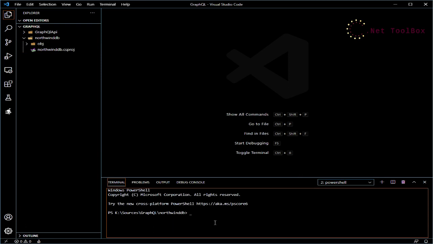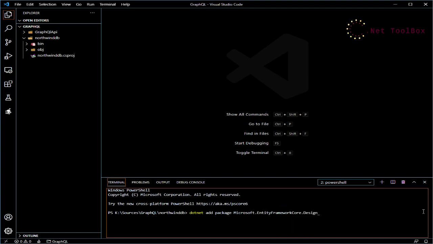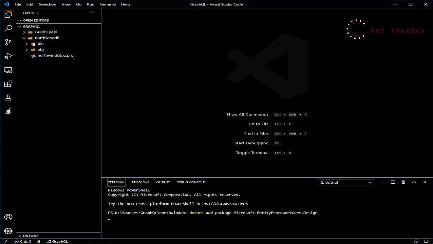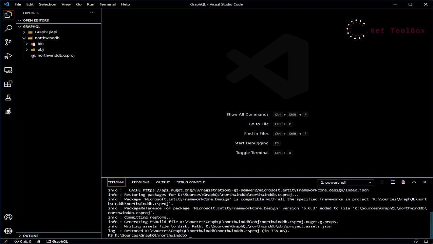The first package I'm going to add is Entity Framework Core Design. That's the package required if you're doing any database operations like migration or scaffolding, etc. The second package is EF Core SQL Server. My database is SQL Server, that's why I'm using SQL Server. If you are using any other database like SQLite or Oracle or whatever, just choose the package accordingly.